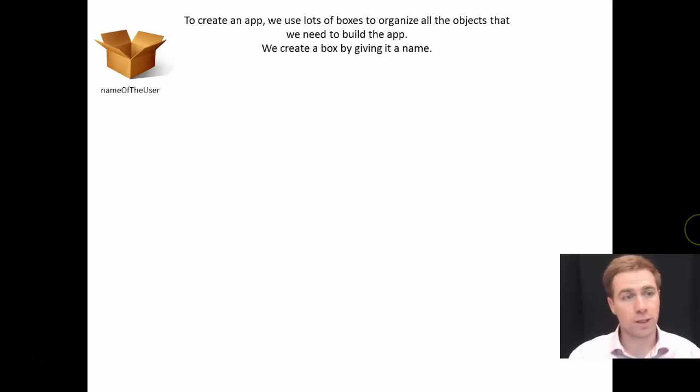So let's get started. To create an application, you need to organize all the objects that will be used in the application. You need to store these objects into boxes. That's the way we get organized. So coding is a lot about creating boxes and putting stuff in them.